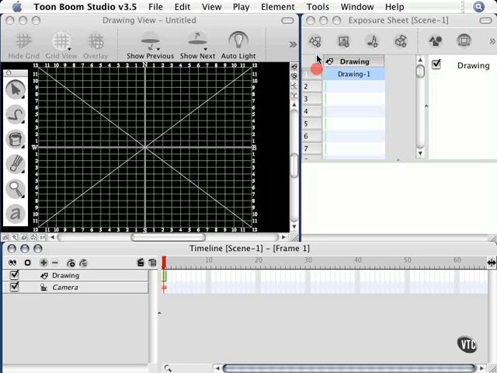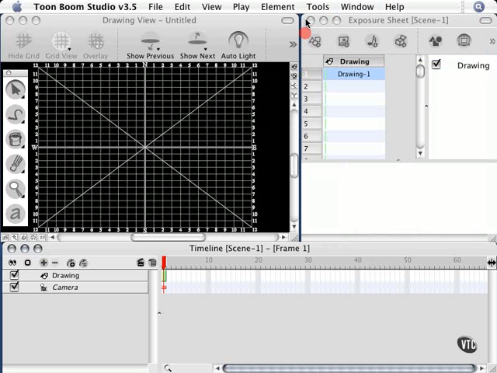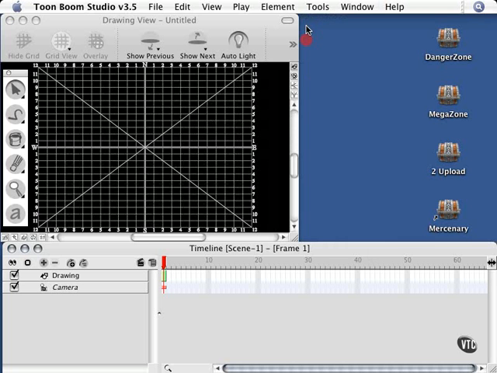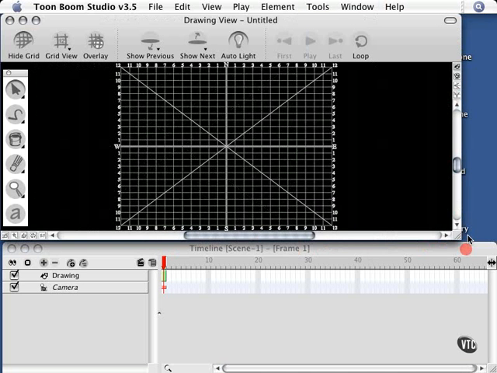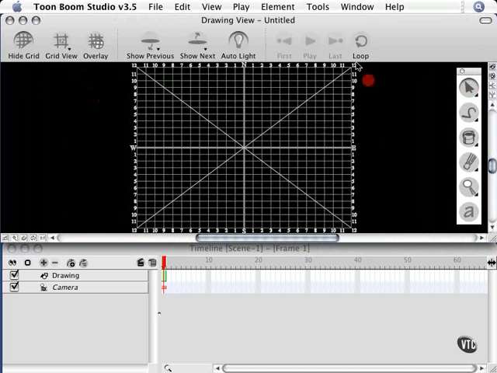The cool thing about this, as you saw earlier, is I can change my mind and then save this again. And you can have 3 different layouts. So I'm going to get rid of the exposure sheet. And I'm going to stretch this out like so. And I'll put this toolbar over here, for example. And let's try to save this one.